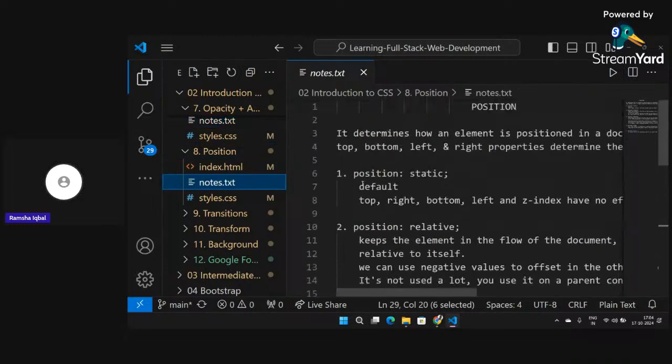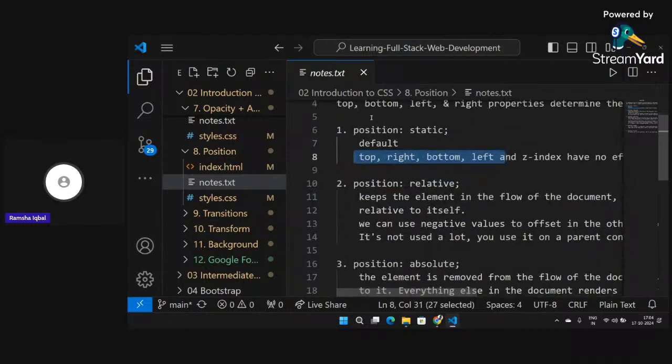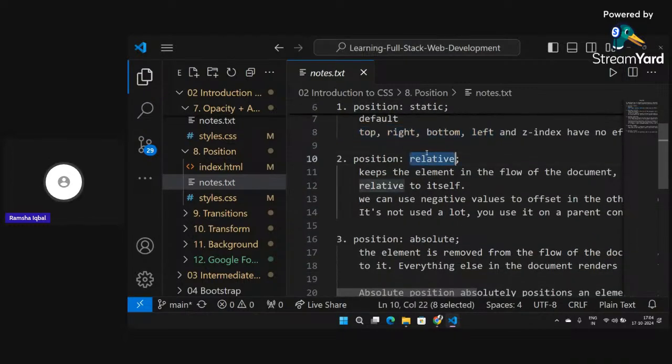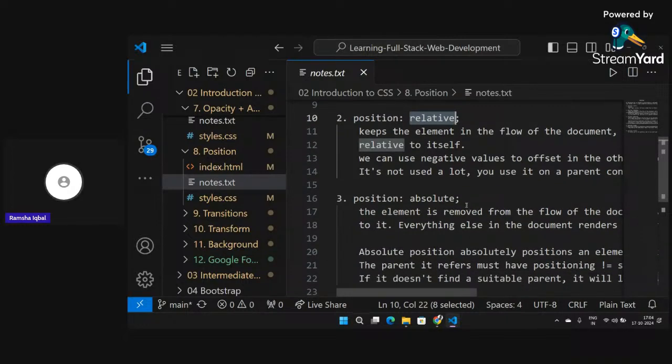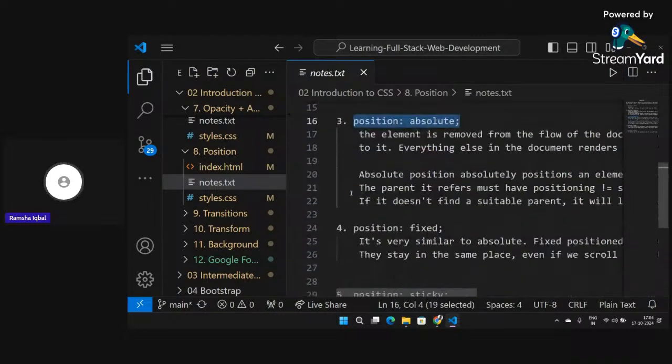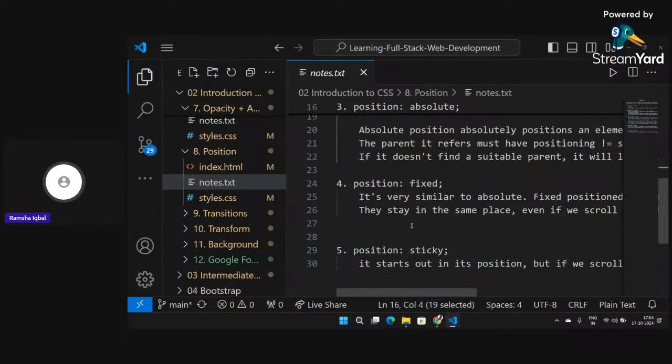So there are different position properties, like position static. Top, right, bottom, left will have no effect on position static. Then we had this position relative option, and after that we had this position absolute, which goes out of the HTML flow, and then we can write the top, bottom, left and right portions. We can just move it around on our web page.